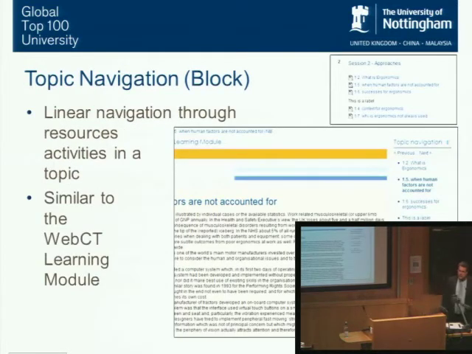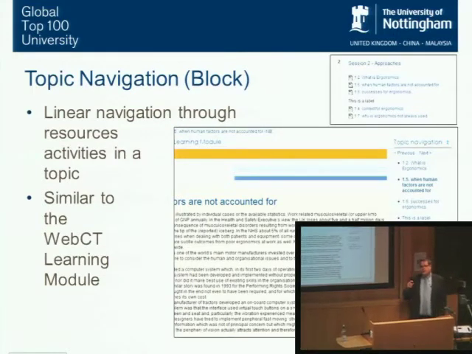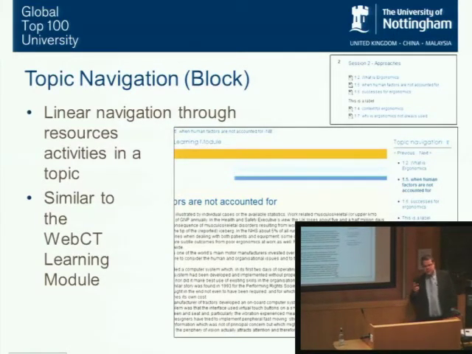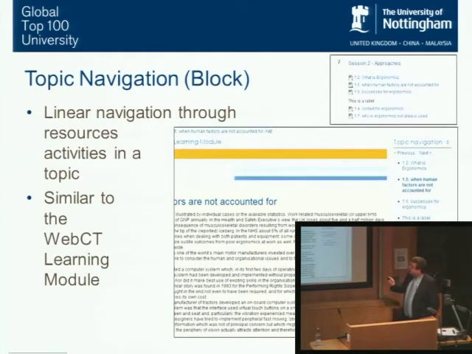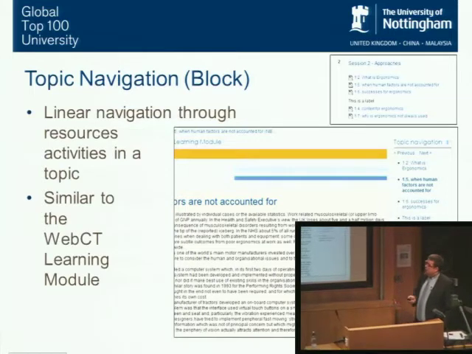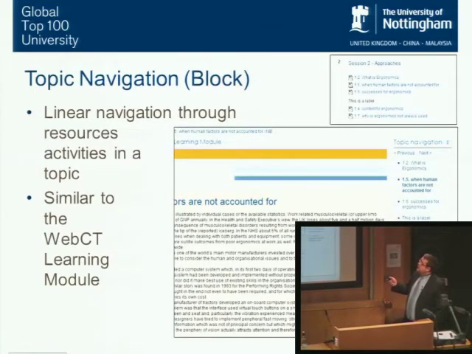Okay. Another one we've developed, topic navigation. This is for providing linear navigation through the particular resources within a topic. If you've used the WebCT Learning module, it was trying to emulate that, so you'll be very familiar with what it's about. But basically, in the top right-hand corner there, what we've got is a topic area, and so this is our first document in there, our second, third, a label, and then a couple more. And then when the student clicks on the first document, what they get on the right-hand side there is a listing of all the documents, links to all the documents that are in that particular topic area.